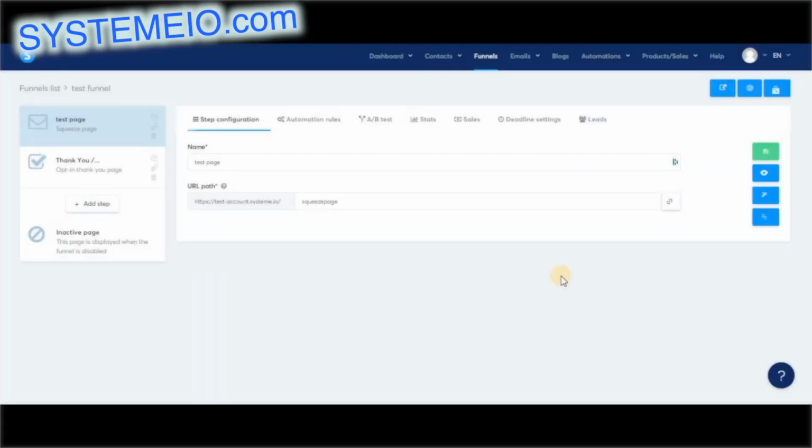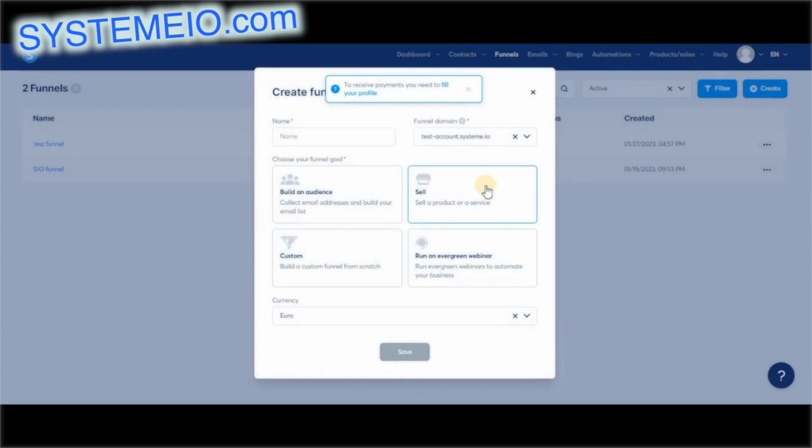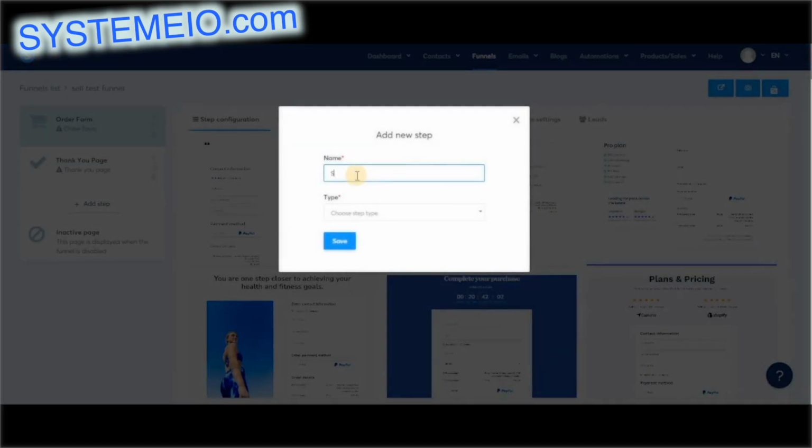By now, we know how to create a funnel to build an audience. So now let's take a look at a sales funnel. Let's create a new funnel, choose sales funnel, and click create. In this type of funnel, you'll always find an order form and a thank you page. The order form is really the only page you need to sell something with System.io. But to make this example more robust and clear, let's add other funnel steps or other pages.